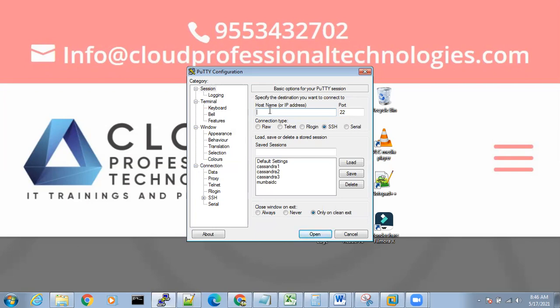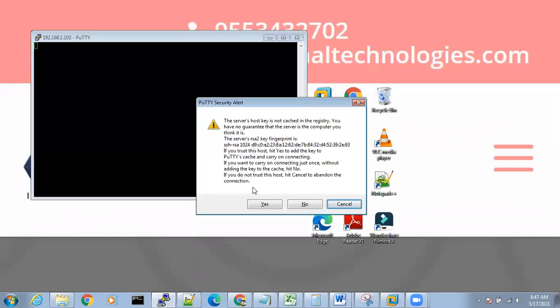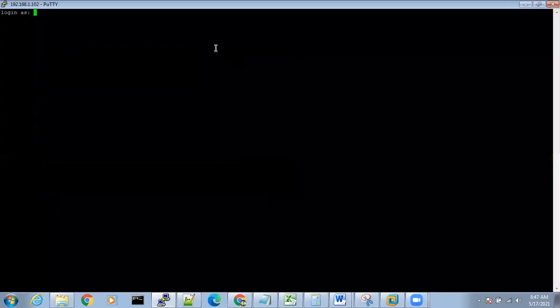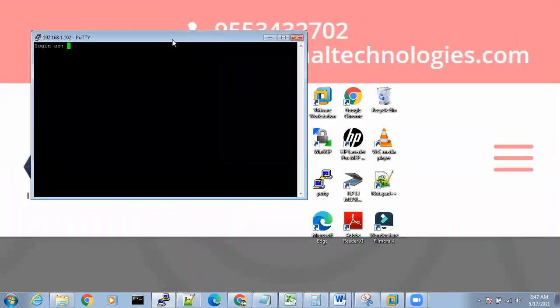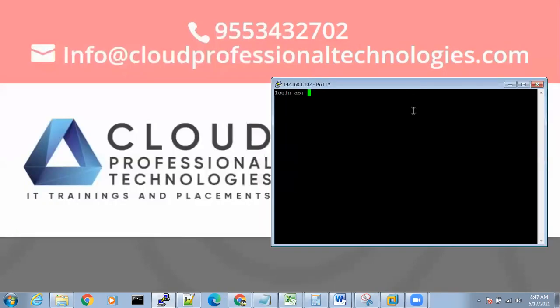We will not log into the VMware. We can directly connect to the server with the help of the IP address. So the IP address of the machine is 192.168.1.102. Hit enter and click yes. Now if you see, it is asking you for the login ID and password. You can log in with the user Oracle, and the password is Oracle.